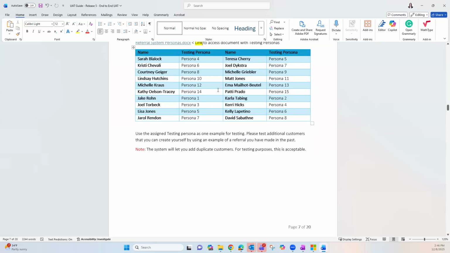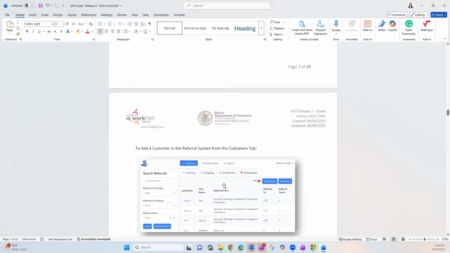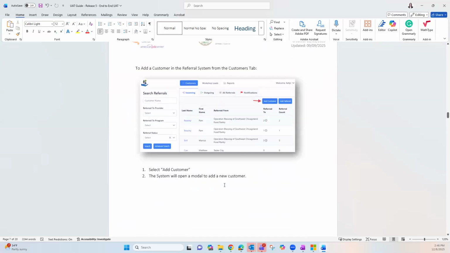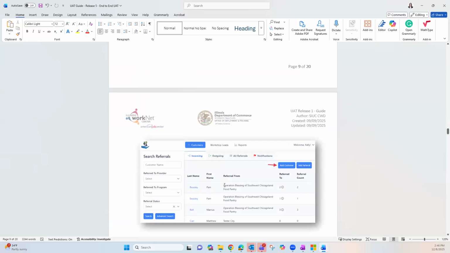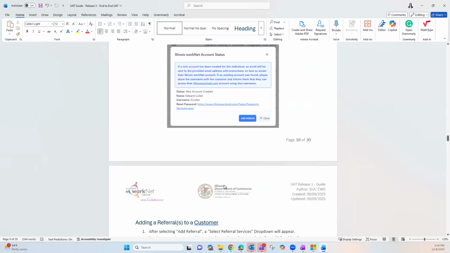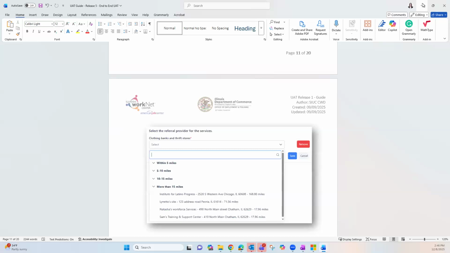Absolutely, though, add more customers. The more you test, the better. But these are really for you to have a starting point. And then this guide's going to walk you through everything that you need to do. So it'll give you those different pieces. The next piece really to go over is responding to those referrals.